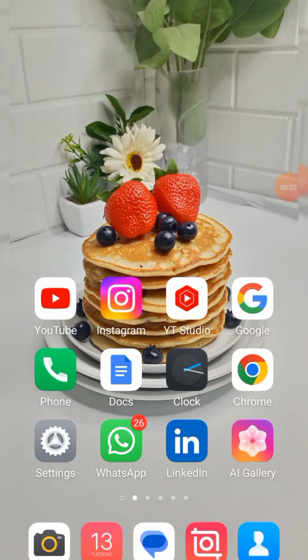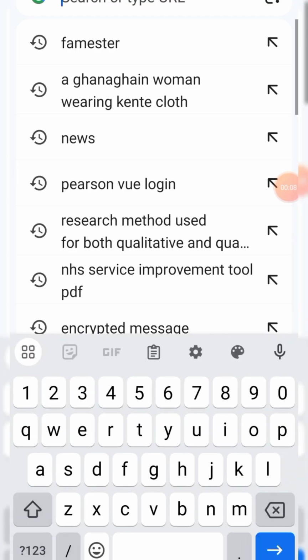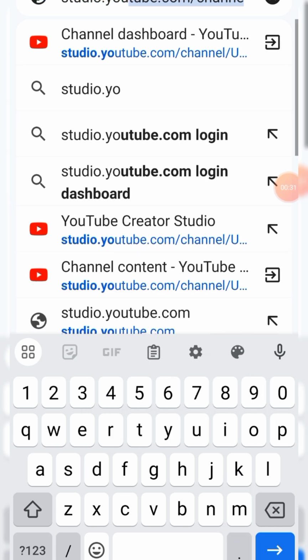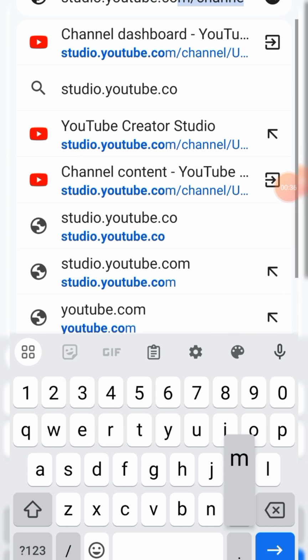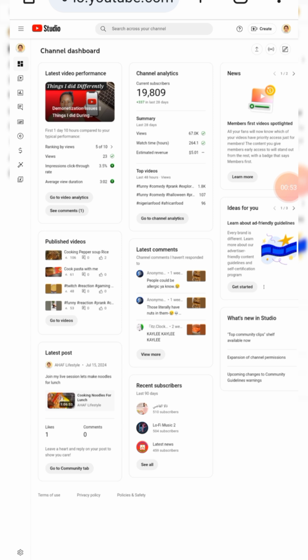So guys, I'm going to be screen recording now, so come with me. I'm here now on my home screen. I'm going to tap on Google Chrome. So I want to search. Just type studio.youtube.com. So you can see I typed studio.youtube.com and it went straight to my YouTube Studio.